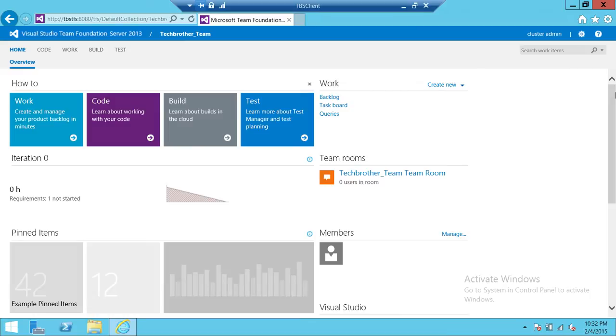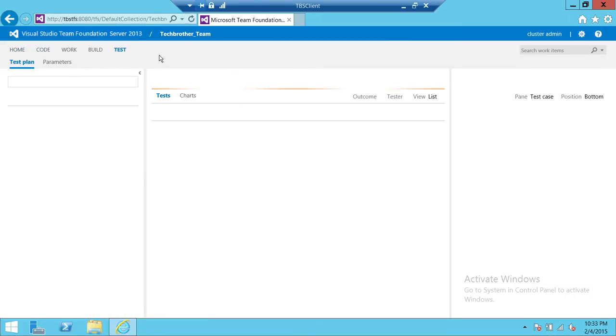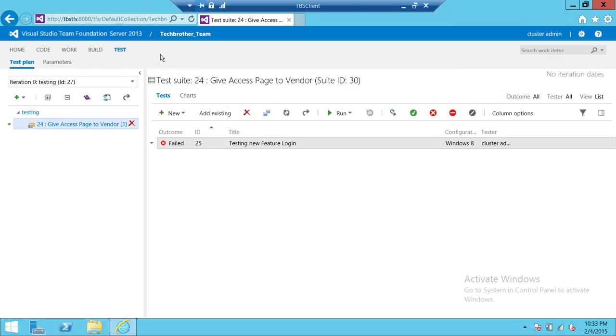Here's the page, and you can see up here this is the home page, and then code, work, build, and test. In order to assign certain tests, we can click on queries and query our test cases from here and assign that test case to somebody else. But we're going to click on the test tab. It's always a good idea if you're a tester to work in the test tab rather than any other view. So this is my test plan. If you wanted to get your test plan, you can click right here.